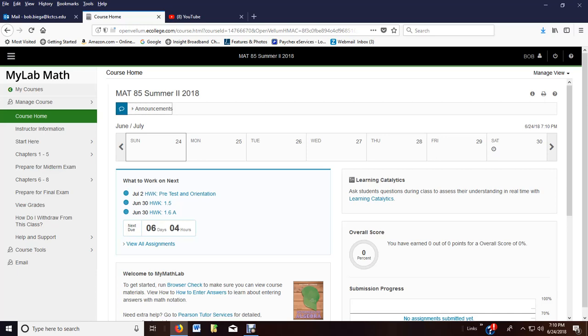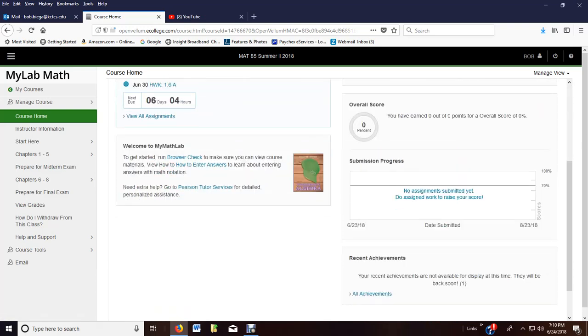Right here is what to work on next, and that can take you right to where you want to go. You can click on any of these links to get to your homework assignments. I also suggest you run the browser check to make sure that you have all the proper plugins and players so you can view everything in the course.